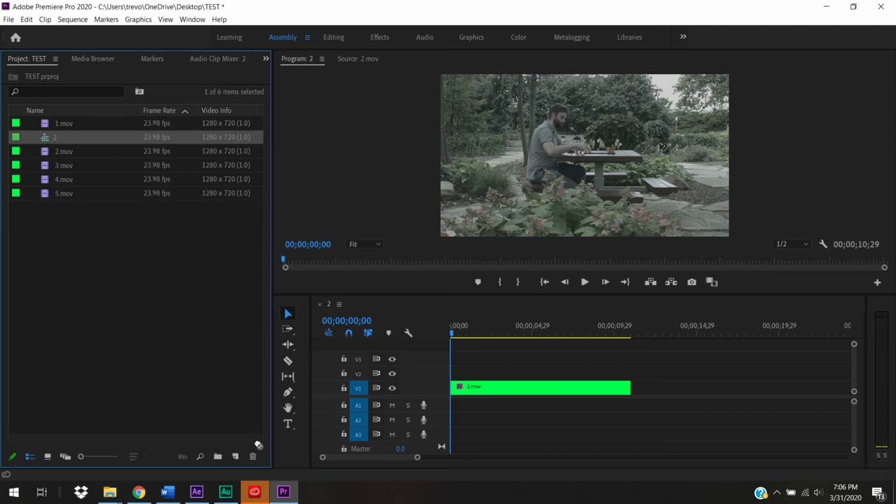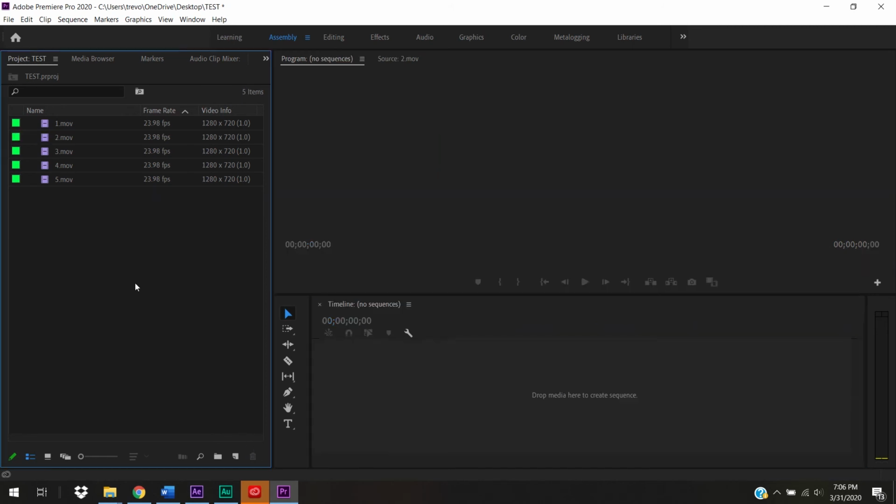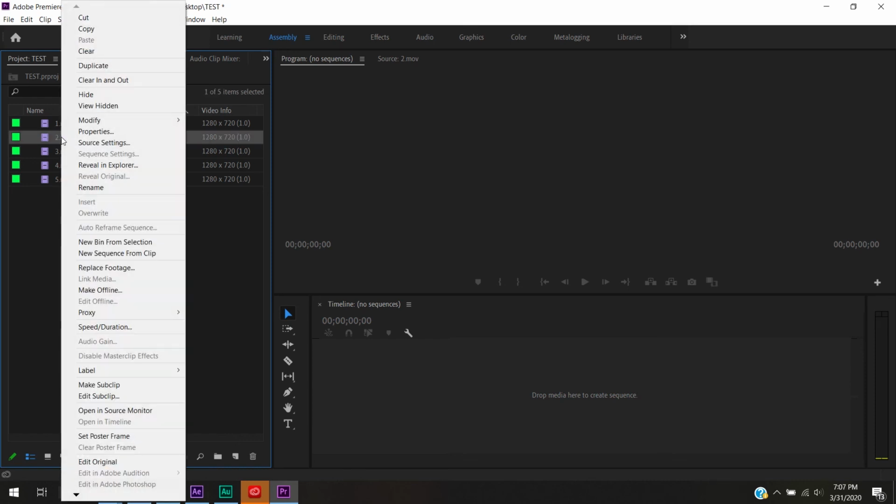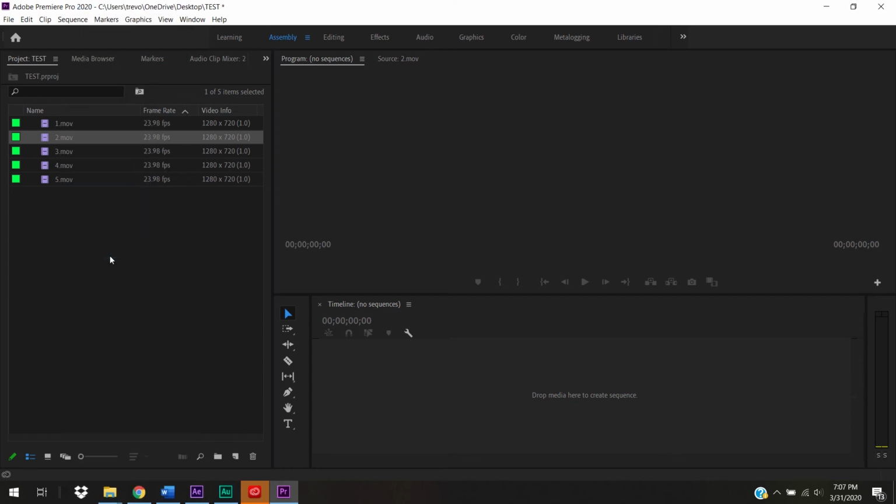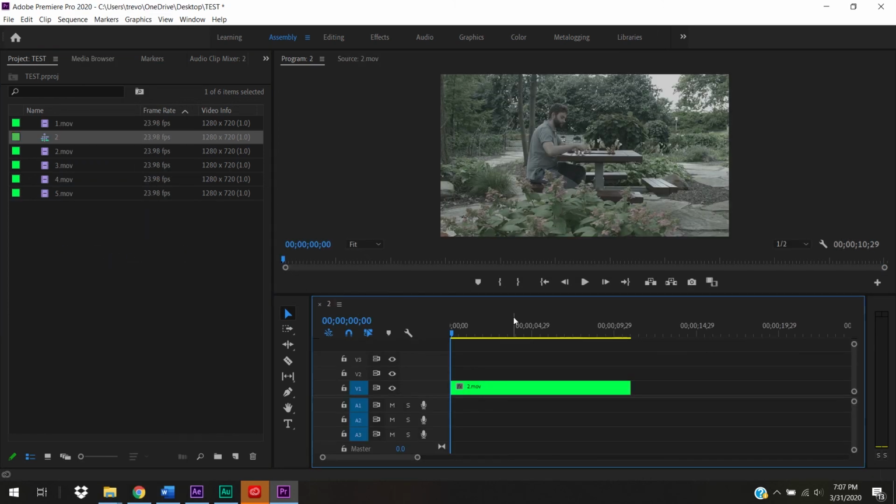I can also drag and drop that onto the little delete icon down here and delete it from the project that way. Now, if I want to create one more way, sorry. We can right click any of our clips, and then we can go new sequence from clip, and it will once again do that same exact thing, conform to the video.